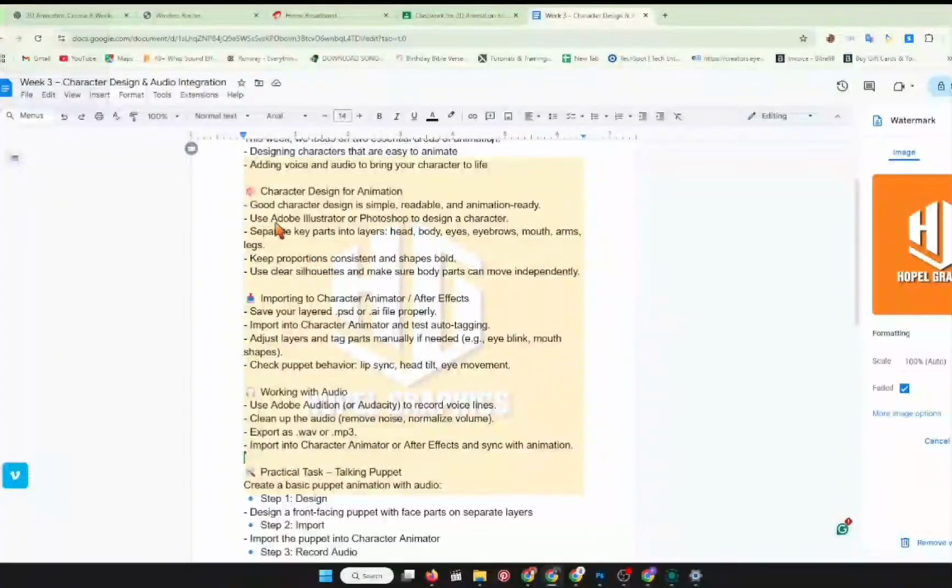The second one is we use either Adobe Illustrator or Photoshop to design a character. I'll be using Illustrator because I have my tablet so I can draw. It makes it faster for me. Photoshop doesn't work with my pen. My pen doesn't work on the current version of that. That's why I use Illustrator.